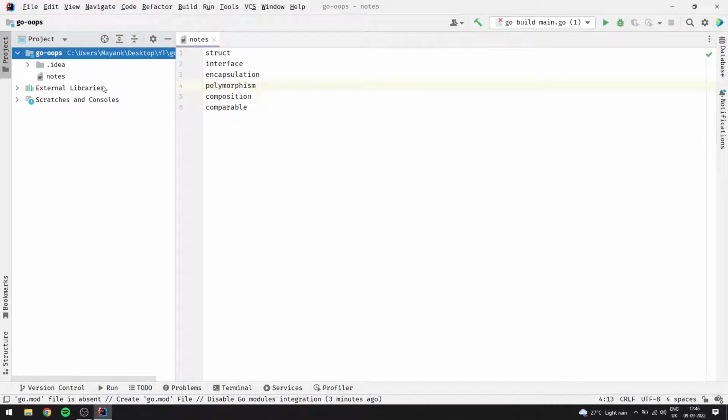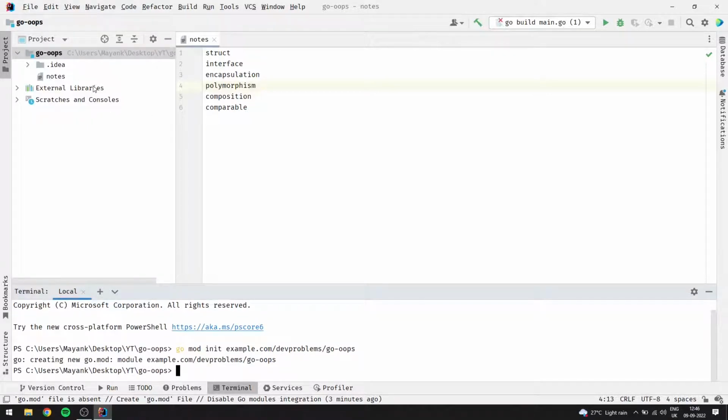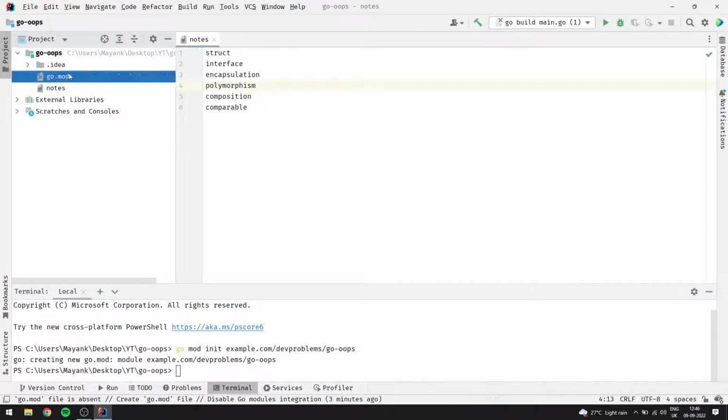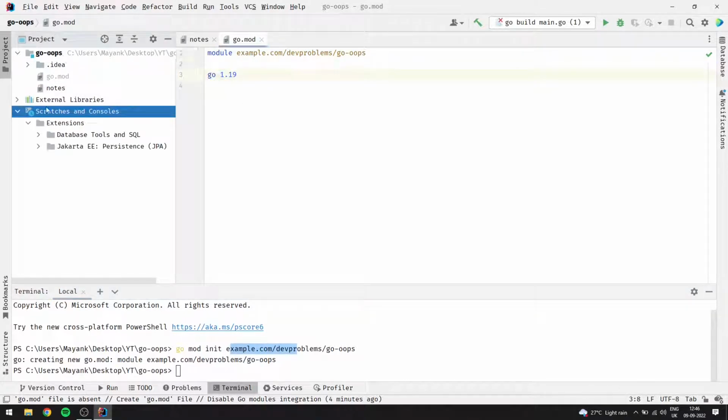The first thing I'm going to do is create the go.mod file. To create that, we run go mod init, and we give the name of the module, which is example.com/dev problem/go oops. This will create the go.mod file, which contains the name of the module that we have just given, and also the version of Go that I'm running on the machine.